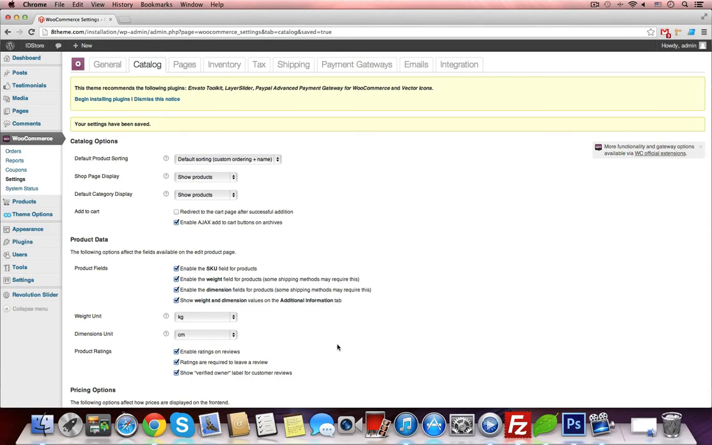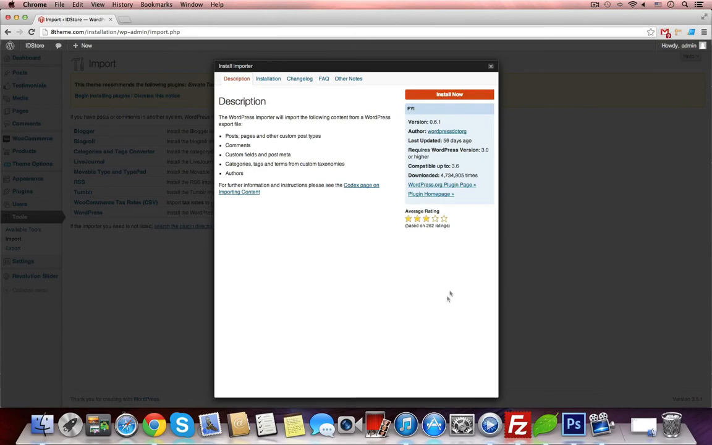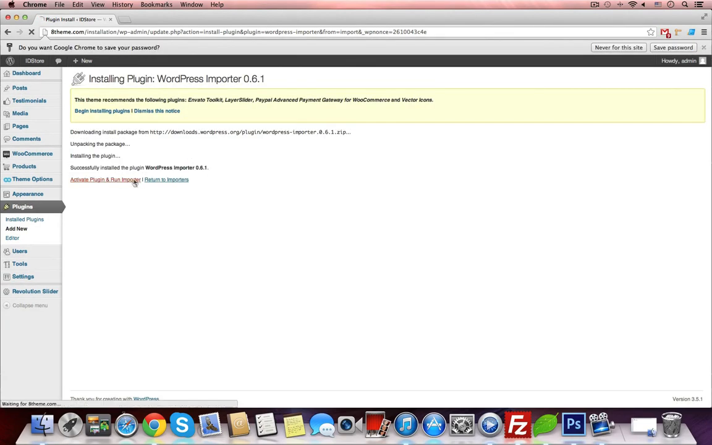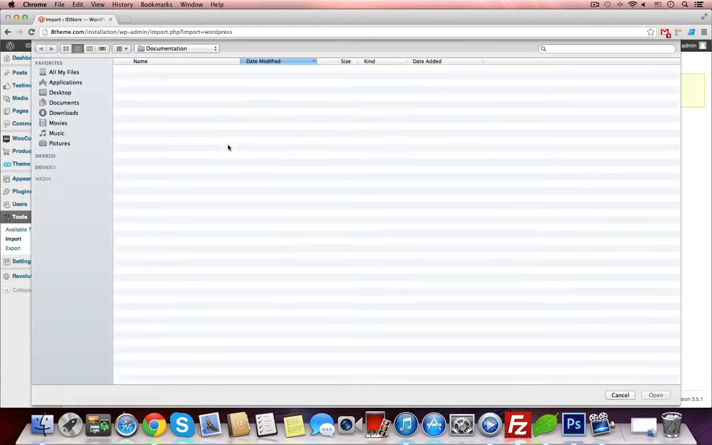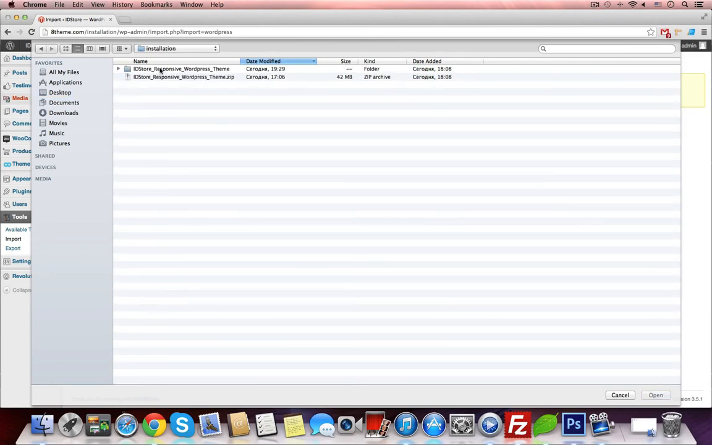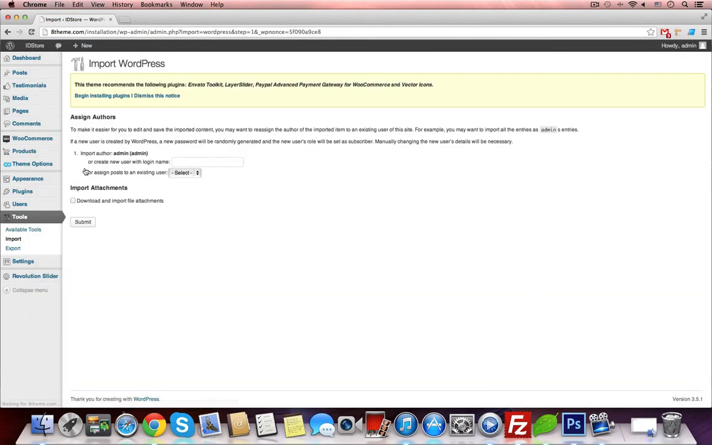And now it's time to import the XML file. Go to Tools, Import, WordPress, install WordPress importer if it's not installed yet. Next, you need to choose the file from your computer and upload it. Choose the user, put on download and import file attachments, and submit.